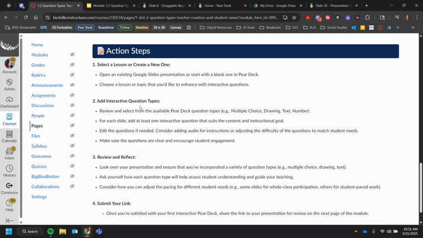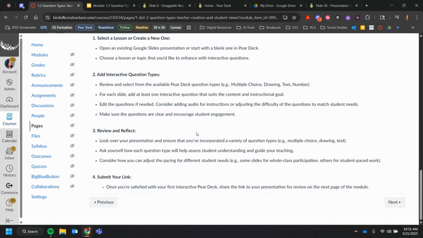We would like you to try each of the interactive question types, but a good lesson doesn't have to have every single one of those question types. Think about what makes sense for you, your students, and your content for that day. Then think about your lesson and how these will help assess students. Again, not every lesson needs every question type.